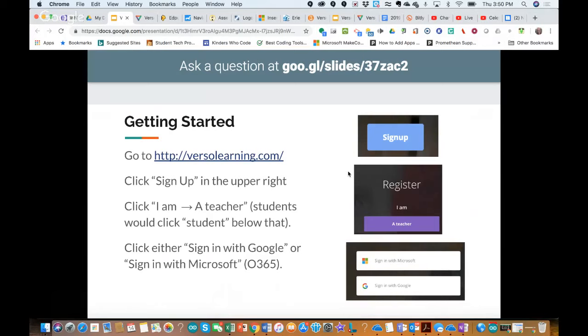Okay, so to get started with Verso Learning, as I mentioned in the description for this webinar, it's Verso Learning for either Google or Office 365. Certainly teachers could sign up with just their email address, but there are some nice features. If you sign up with Google or Microsoft, you can pull resources right into your classroom activities and classroom discussions from those accounts. And students can do the same. They can sign in with either a Microsoft or a Google account that they have through school.